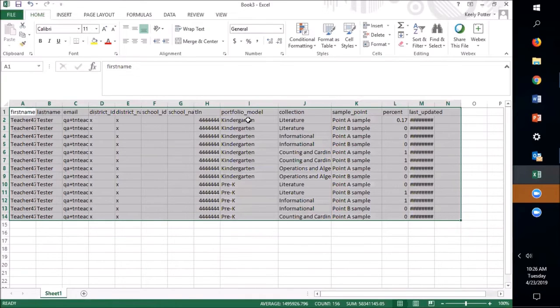What's important to note is that in the portfolio model column, you will either see kindergarten or pre-K or fine arts or PE if you're opting into those models, or first or second, or world language. You'll also see the collection type. So in early grades, you would see literature or informational, and then you would see the math types as well.